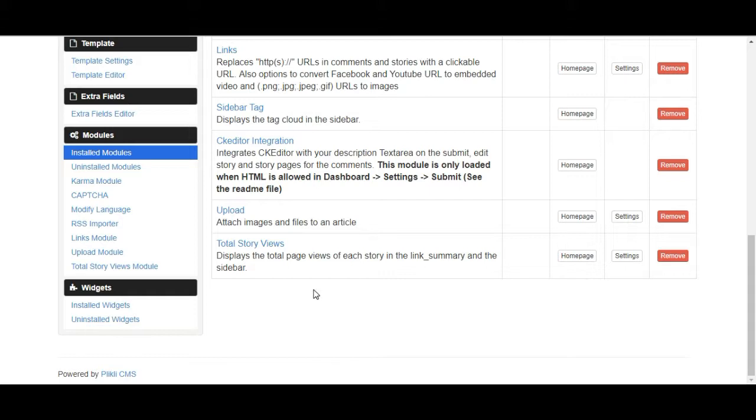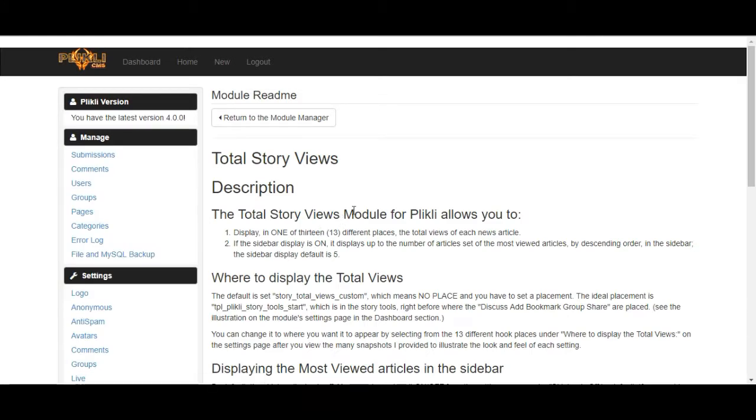So I'm going to introduce it in Plikli CMS, and now it's time to show you what this module does, how it works, and what the requirements are. As always, before you install a module, read the README file. I already installed it, okay? So let's read the file to see how it works and what the requirements are.